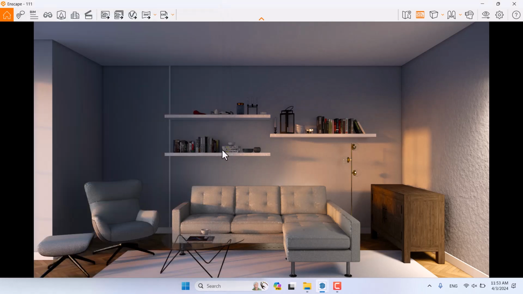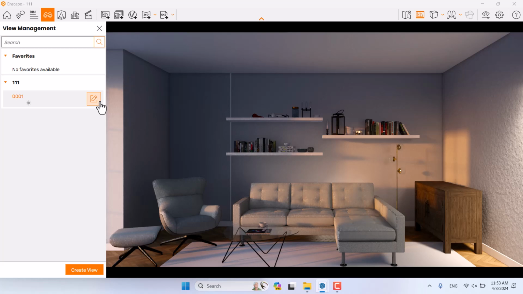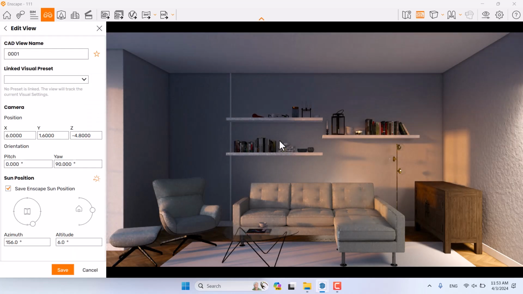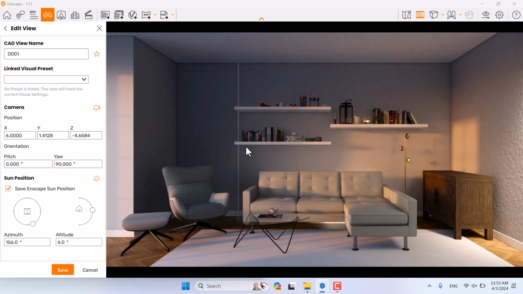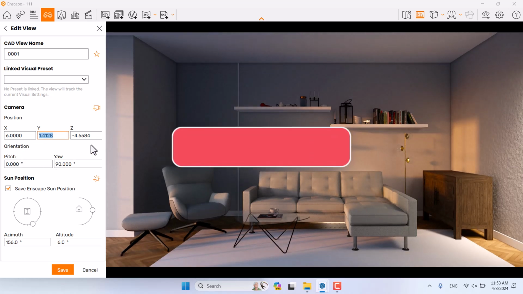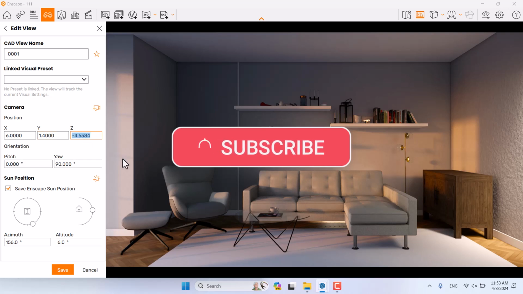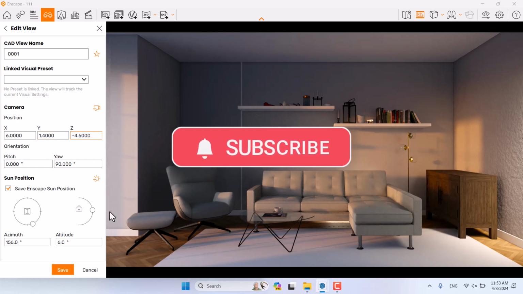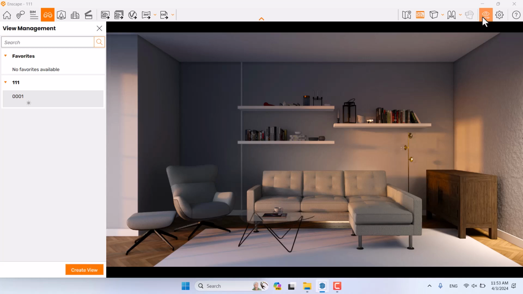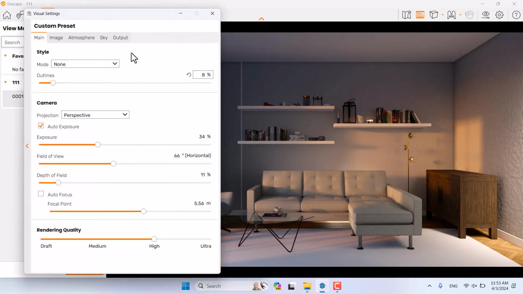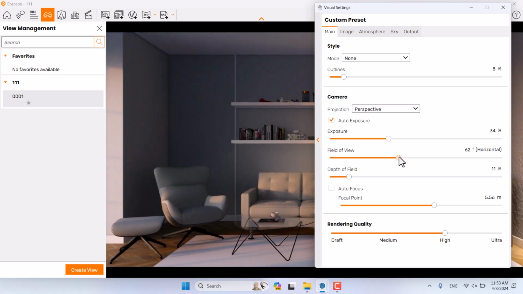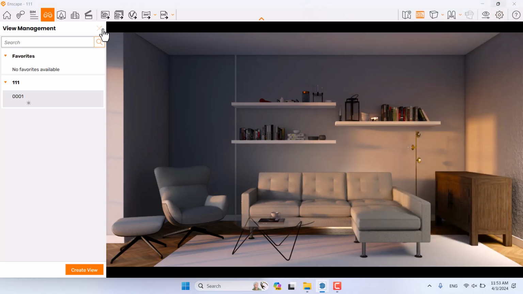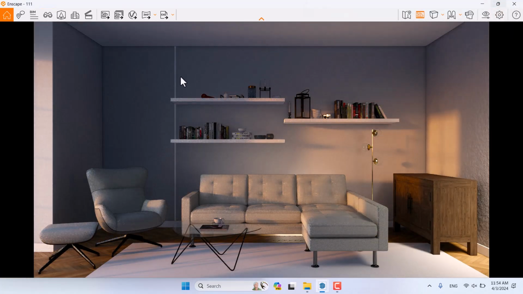I will click on the F option, camera edit, move a little bit to the left side, a little bit to the downside. My Y is about 1.4 and Z is about -4.6, and click on the save option, fill the view and decrease it to some decent number, for example, 62. Close it, and now it is time for the rendering.